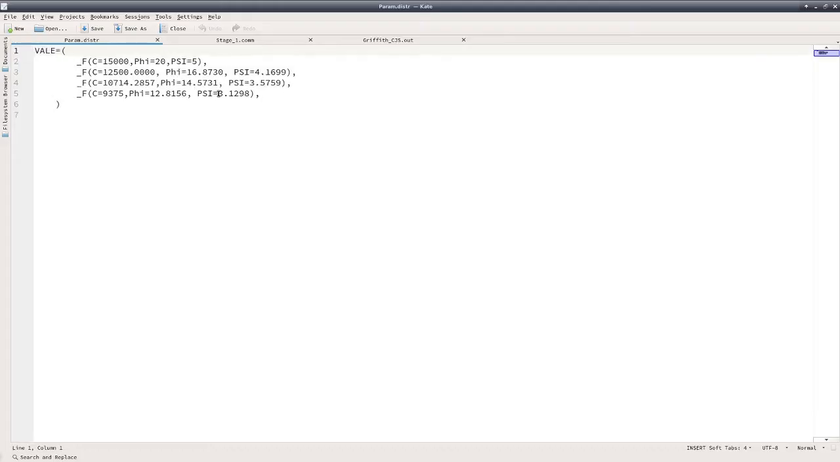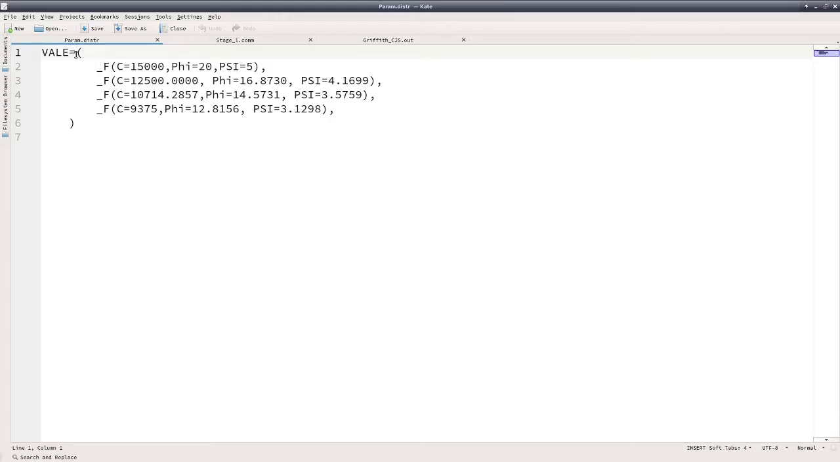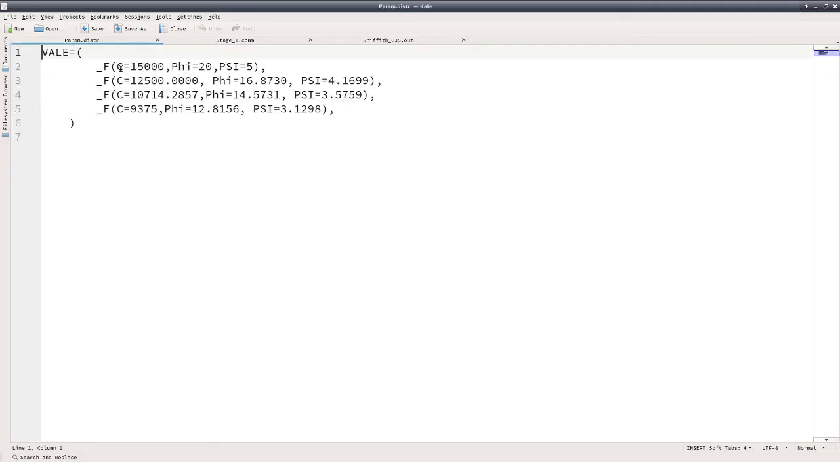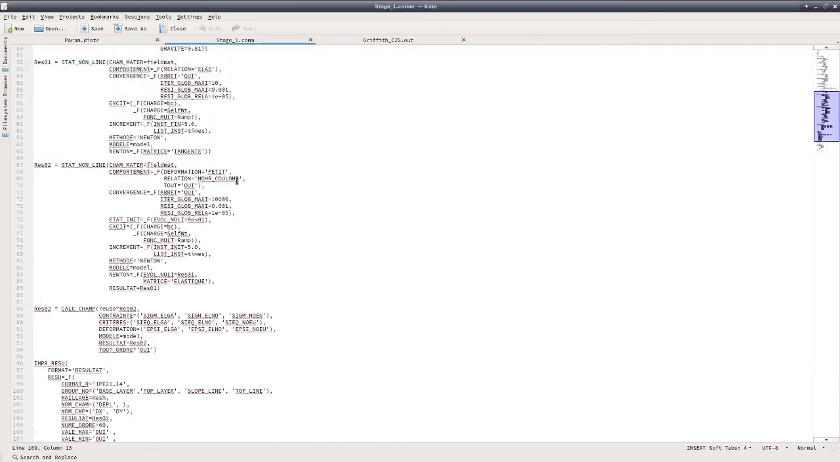The file format is like this. What we need to do is write VALE equal to, then one bracket, and it is to be ended in another bracket. And then we write the factor keyword _F, then the various combinations of C, phi and psi for different SRF values are listed here. You remember for the first case my cohesion was 15,000, phi was 20 degree, psi is 5. So in this first case I am writing C equal to 15,000, phi equal to 20, psi equal to 5. And remember, these C, phi and psi were my variables used in the COMM file to define the soil material.